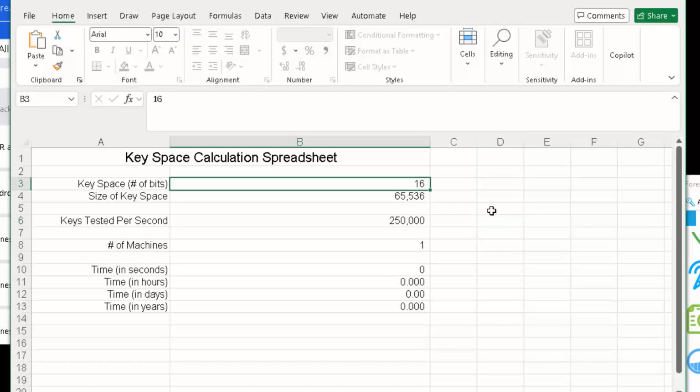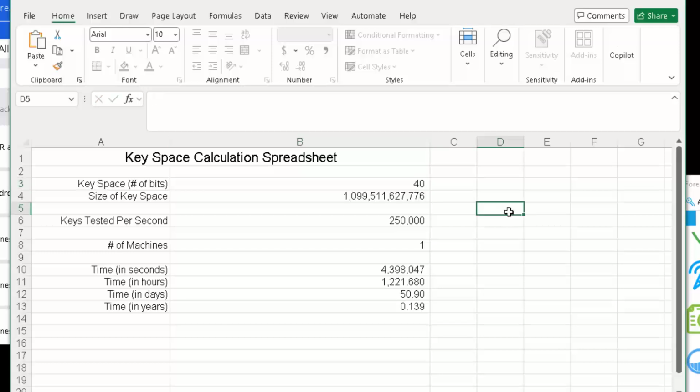So let's jump up to 40-bit encryption, where now we're talking. Now we got 1,099,511,000,000 and some odd change. Well, one computer guessing 250,000 guesses a second can do that in about 50 days. Okay.